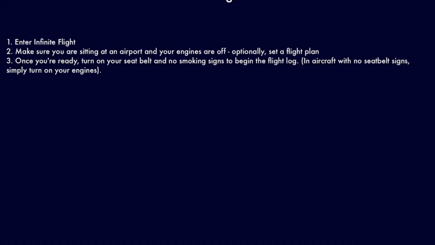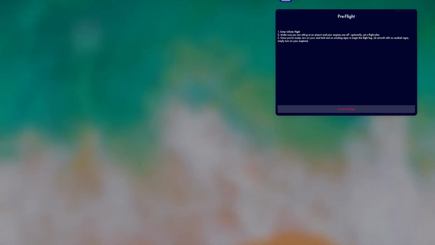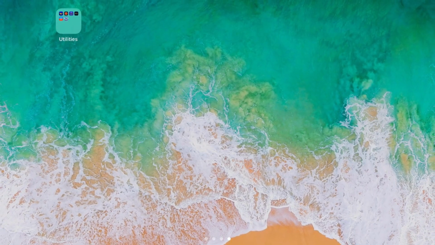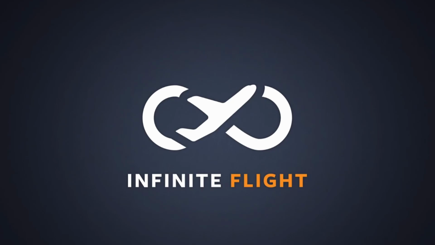So you enter Infinite Flight, you make sure you're sat in an airport and your engines are off, and you set a flight plan, and then once you're ready, turn your seatbelt and smoking sign on, and then you do that. So that's the pre-flight bit. So if we just quickly do that and go to a gate, we'll just do as it says.